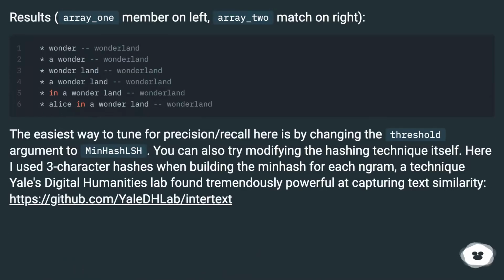Results: array_1 member on left, array_2 match on right. The easiest way to tune for precision and recall here is by changing the threshold argument to min-hash. You can also try modifying the hashing technique itself. Here I used 3-character hashes when building the min-hash for each n-gram, a technique Yale's Digital Humanities Lab found tremendously powerful at capturing text similarity. See this URL.